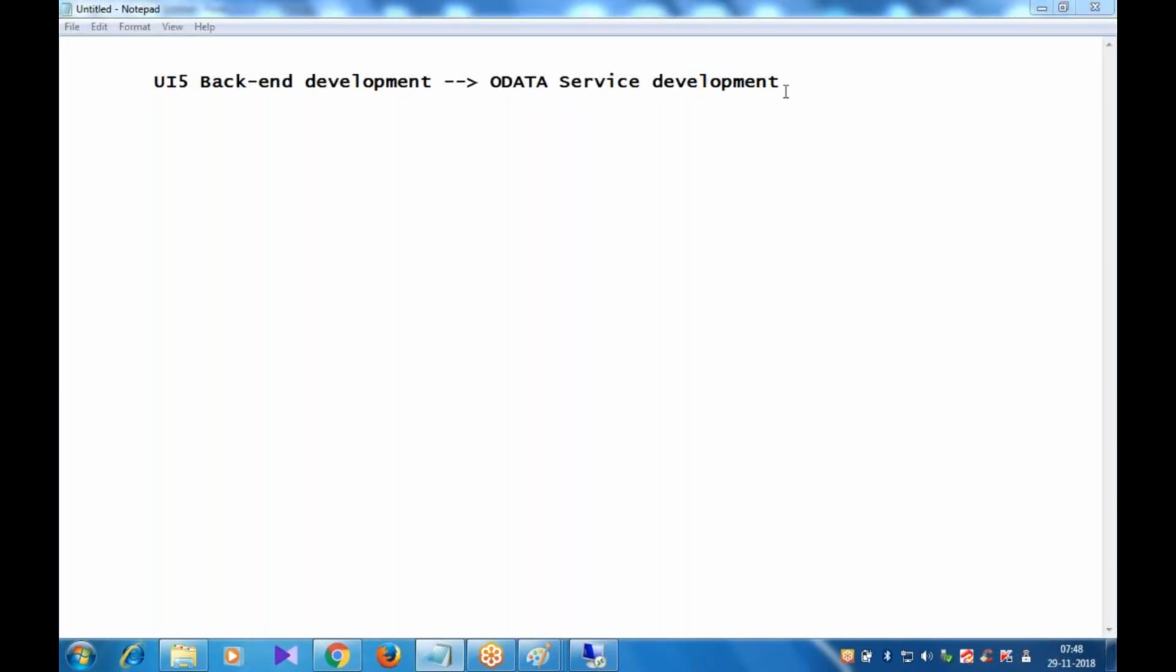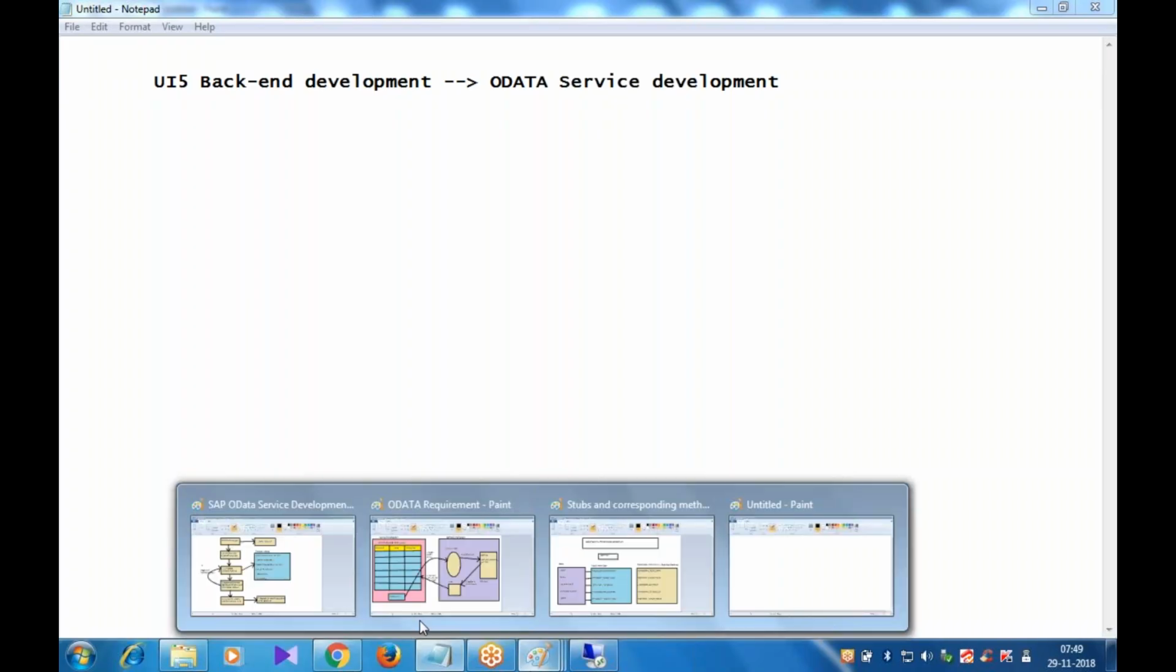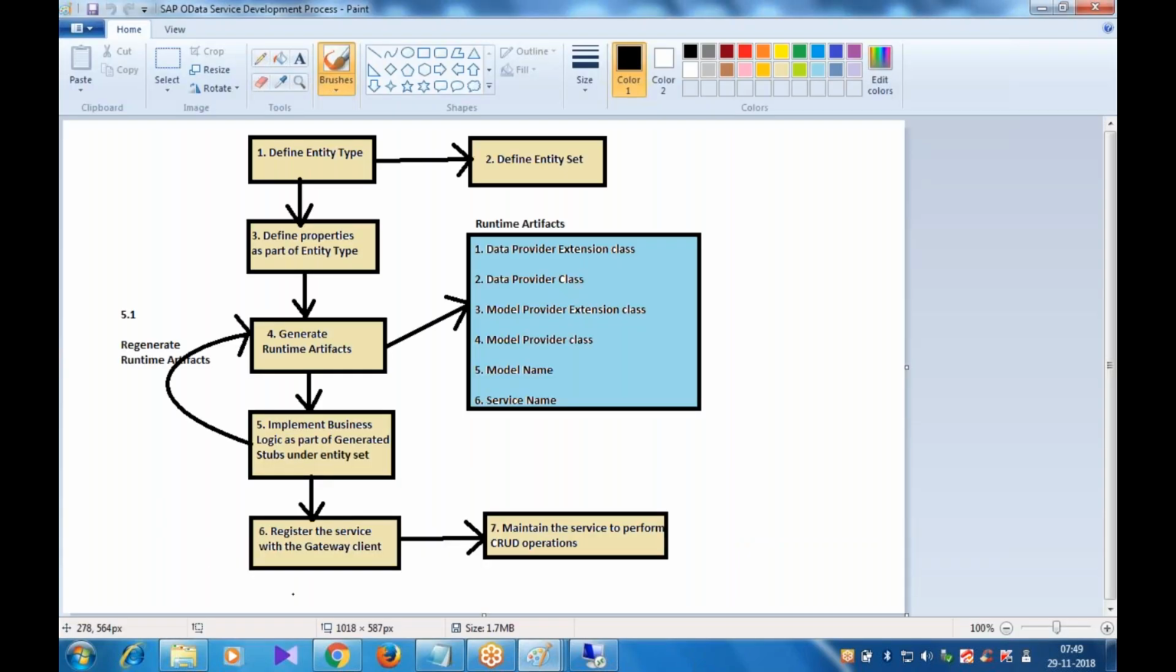Now let us understand the process of developing an OData service. This is the standard process, and these are the steps you have to follow in almost every OData service development. What is the first step? We need to define the entity type. What an entity is, we'll understand going forward. First we define the entity type, then we have to create something called an entity set.